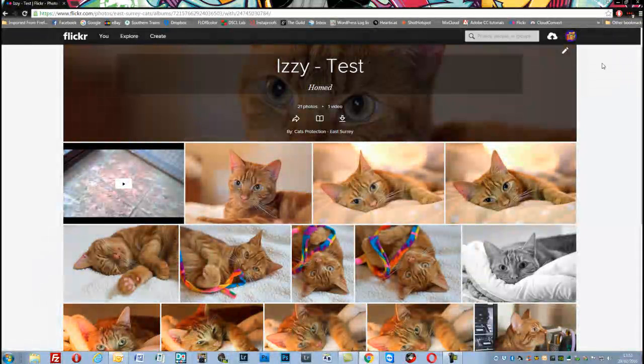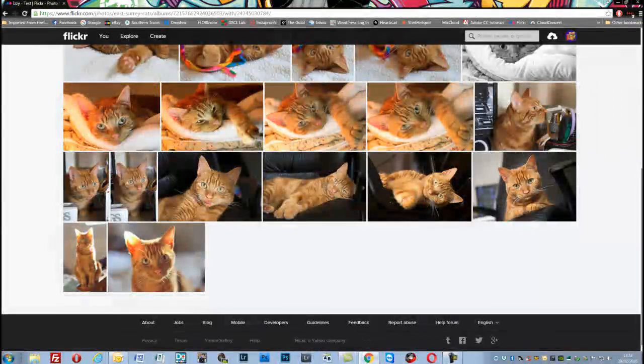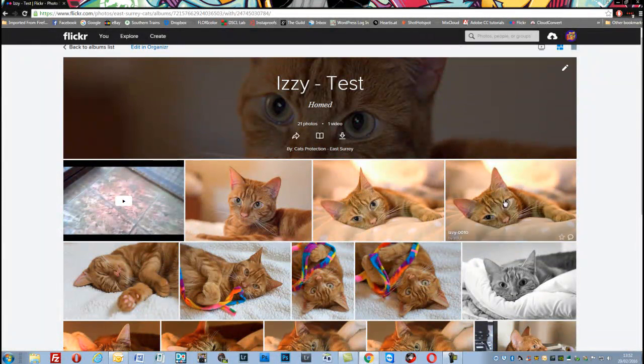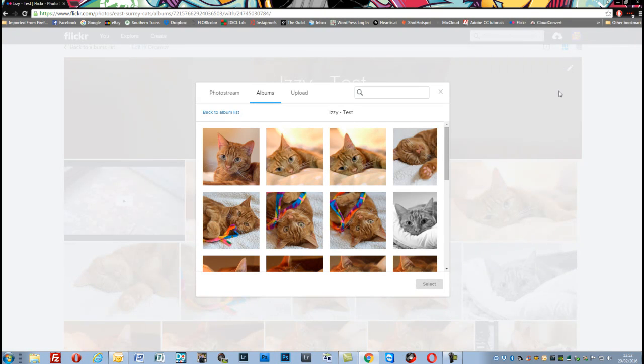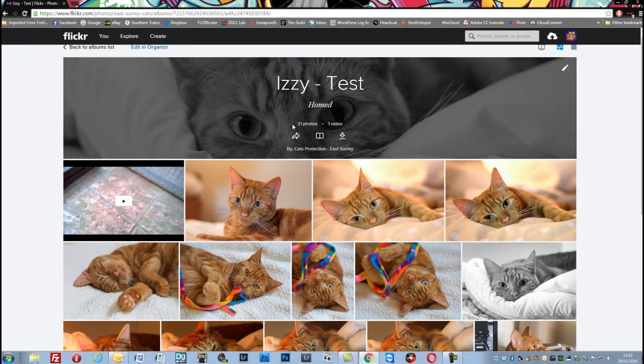What else was I going to go through? But that's the basics of uploading. You can change the view. Oh, that's what I was going to change, the cover. That image there behind. Click on the edit pencil. Let's have that one, and select. And there we go. That's changed over there.